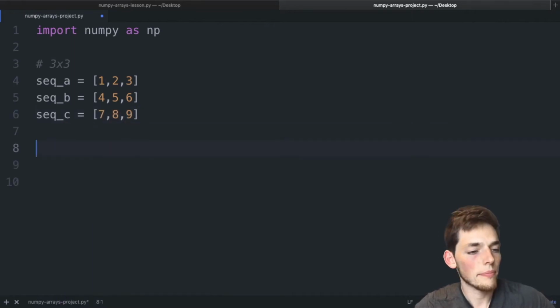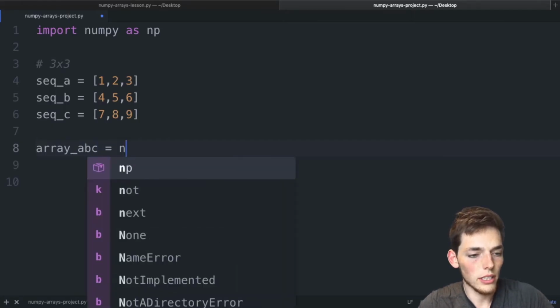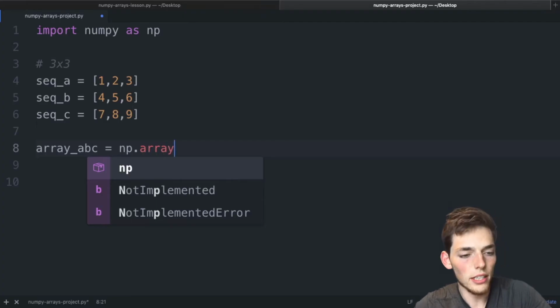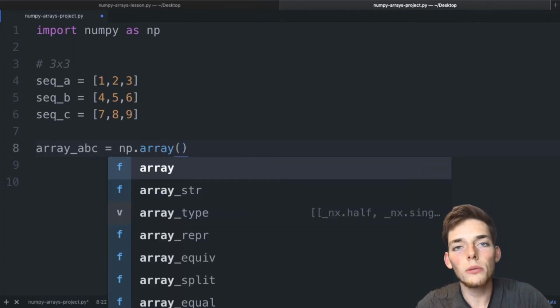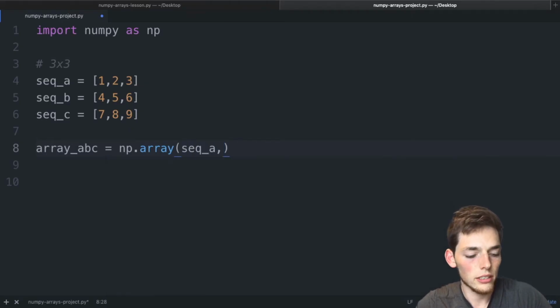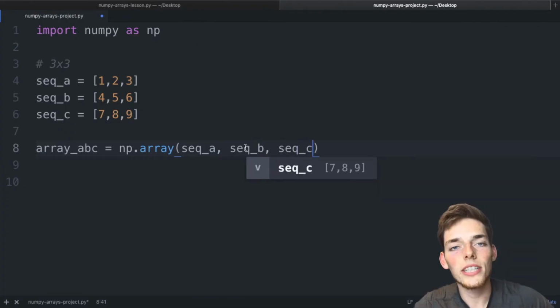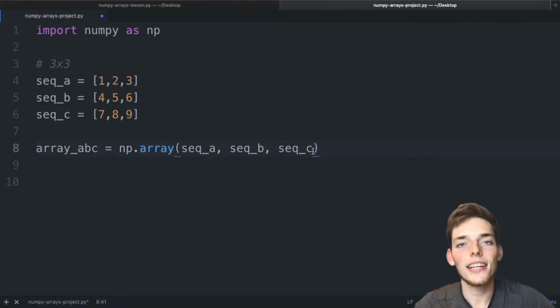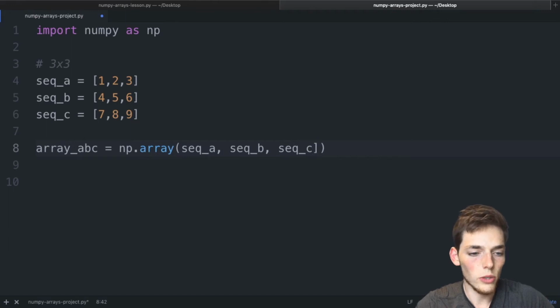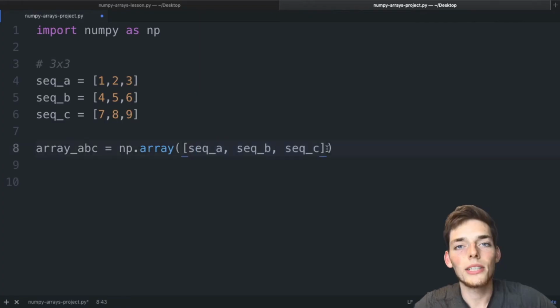Now to create the array, we'll say array ABC is equal to the NumPy function array, how we did in the last video. And now we need to create one object that we want to pass to this array function. You may be tempted to type in sequence A and then sequence B and do this for each of the lists, but this is passing 3 arguments to the array function. Instead, we need to create one list that has all these other lists nested inside of it. We'll do this using square brackets. And now we have one object with 3 nested lists. By doing this, we have one list, but we have 3 lists nested inside of it.